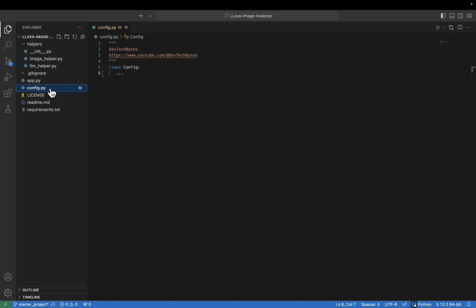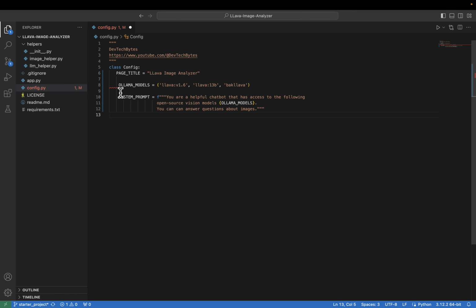So first thing first, let's go ahead and jump into the config.py file here. So this is the first file that I am going to code up. I do already have some code here. I'm not going to make you watch me type code from start to finish, but I will explain each line of code that I have here.